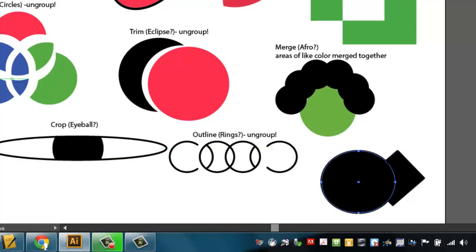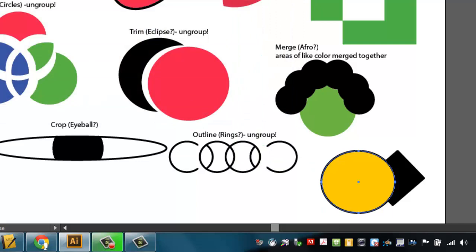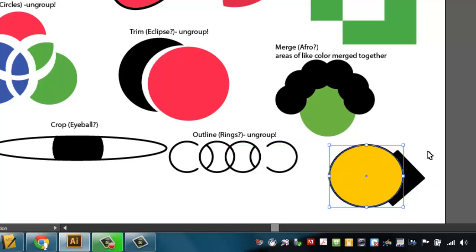Sitting on top of it, and that circle, let's make that a different color. It doesn't really matter that much what it is. And I'm going to lay that circle right on top of this. Now you might remember minus front. Minus back does just the opposite.